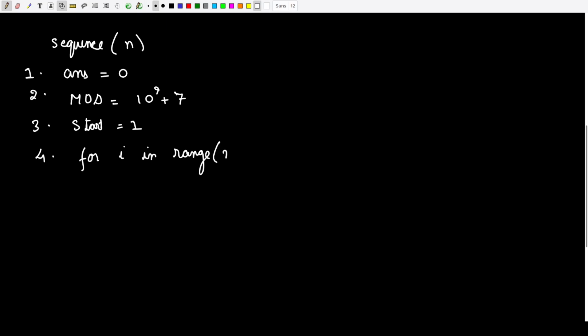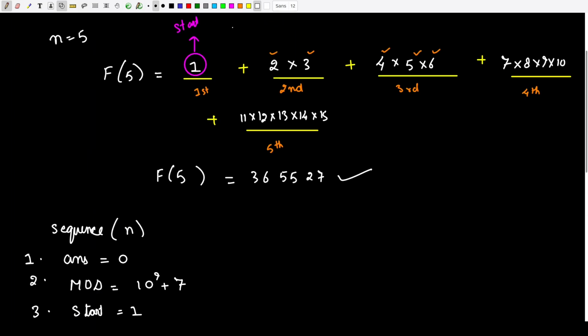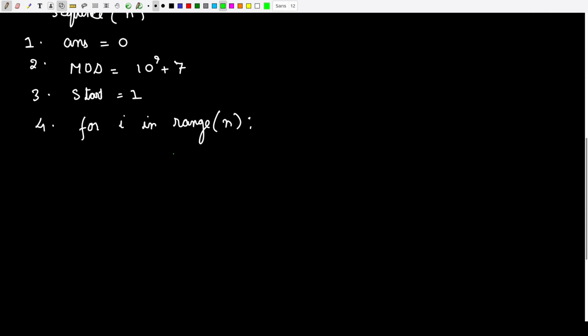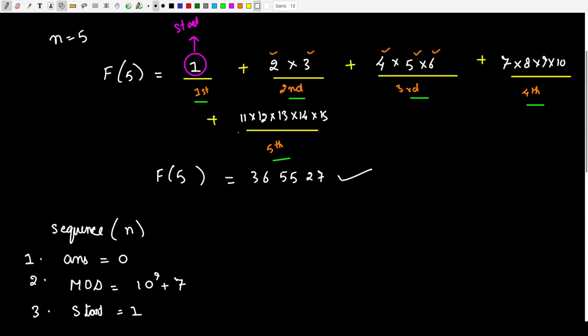Let me explain this. Here we have for i in range n. For instance, in this example, for 5 there should be 5 terms: this is the first term, this is second, third, fourth and fifth. This is what the first loop, the for loop, does: it determines how many terms there would be. Once we are inside the outer loop, we need to start from start, and we need to see when we stop.